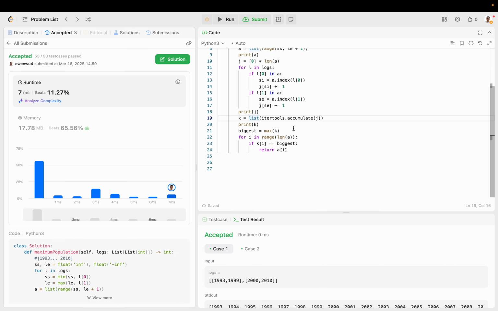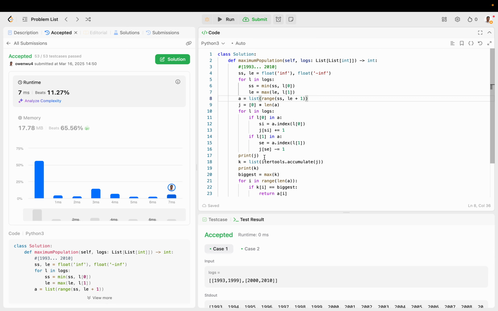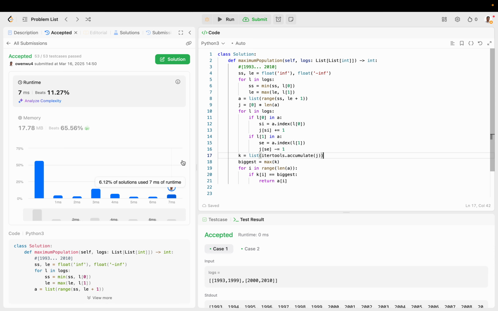So there you go, passes all test cases. Not too difficult if you know how the line sweep algorithm works.